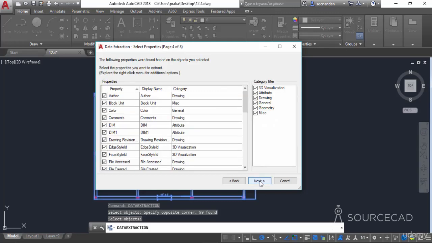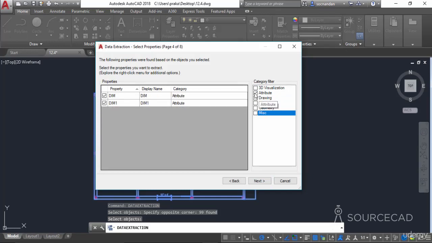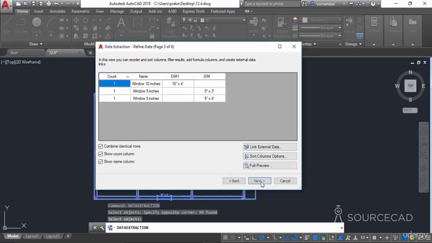Now click on next, and here we have the final table with lots of objects. So once again here, I'll uncheck in this category filter all the values which we don't want. So we don't want 3D visualization, drawing, general, geometry, or miscellaneous. We only want attribute related information. Now click on next, and here we have our final table.